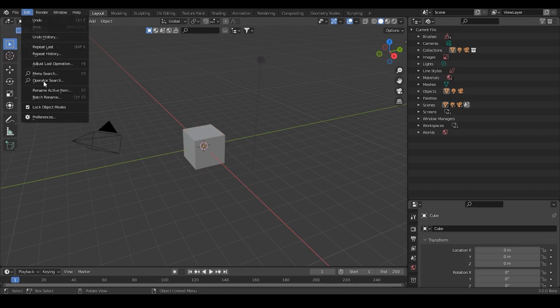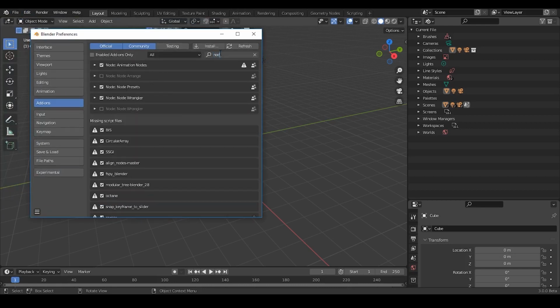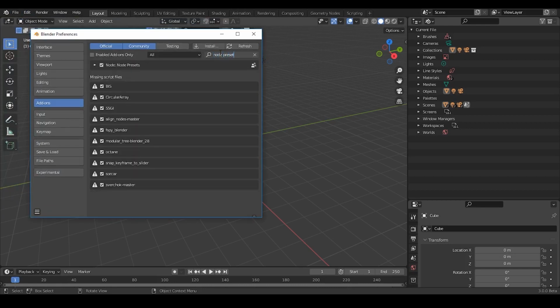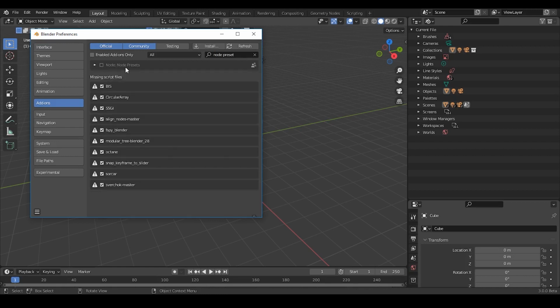Another thing I want to remind you is that there is an add-on that comes with Blender, called Node Presets. If you enable this add-on, then you have a directory, and you can choose any path that leads to a file that contains some node groups. You can use that, but this method is also not good, so I'm going to disable this. I will discuss why this is not good later.